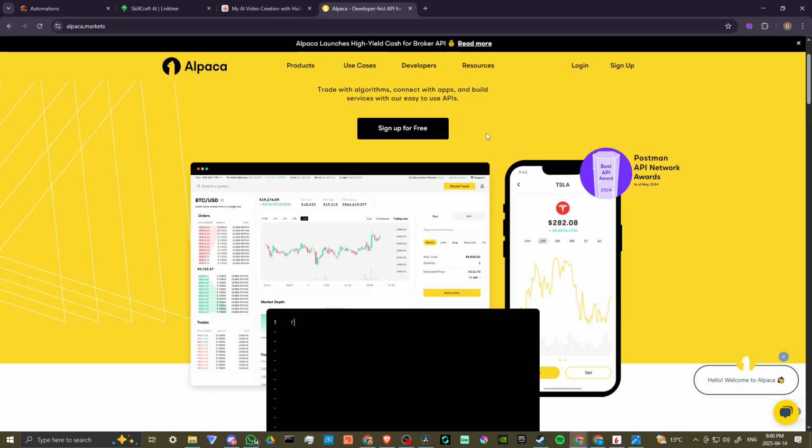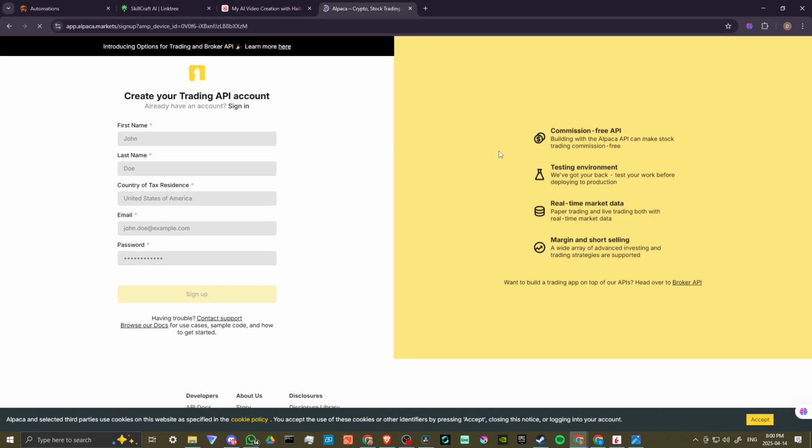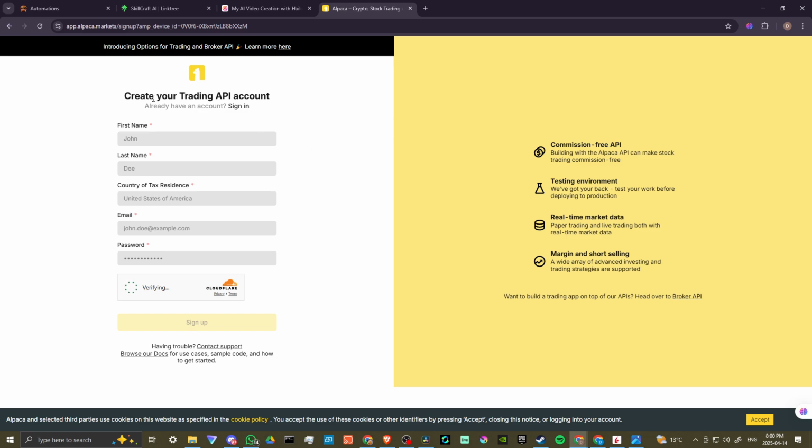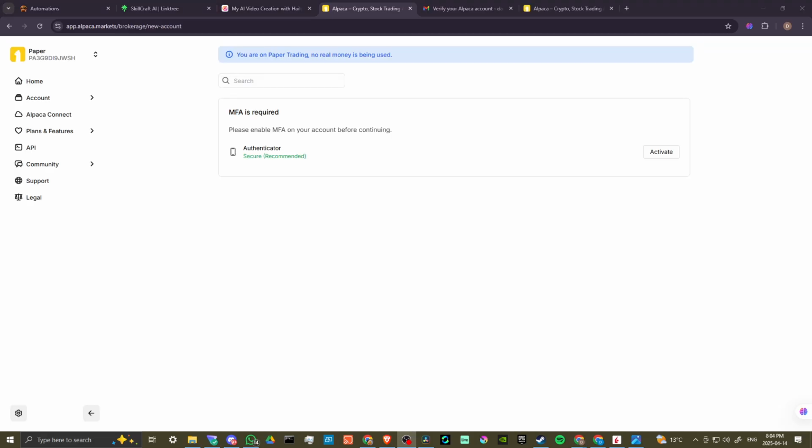And you can see here that in order to proceed, we can sign up for free. So let's go ahead and do that. We're going to click on sign up for free. And here, in order to create our account, we are going to have to put in our information and then sign up. So let's go ahead and do that. We'll enter in our information and then we'll proceed from there.